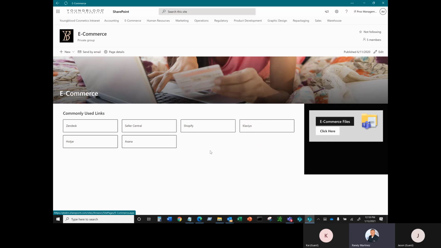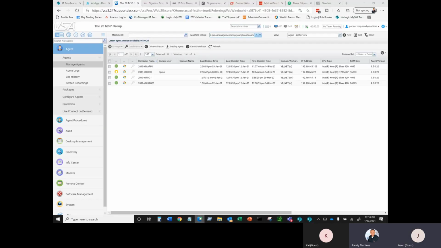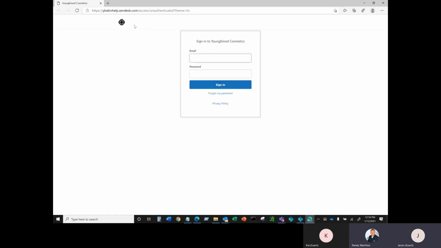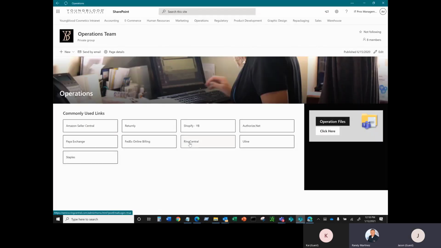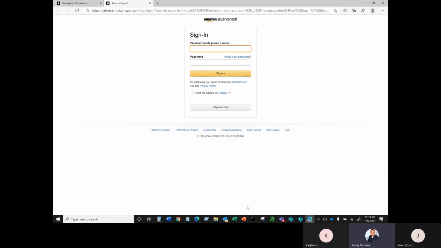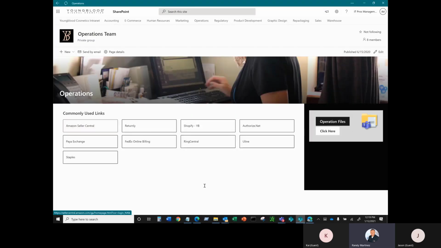We also can very easily... So what is a link? The link goes to where? To wherever site you tell me it wants to go. So for example, if I click on the Shopify link here... Like this goes to the Zendesk. If we go to operations, they've got pages like Amazon Seller Central. So it goes to the pages where people need to go to, so they don't have to think about it. It's all in one place, and they can easily navigate that structure just by being on this page.